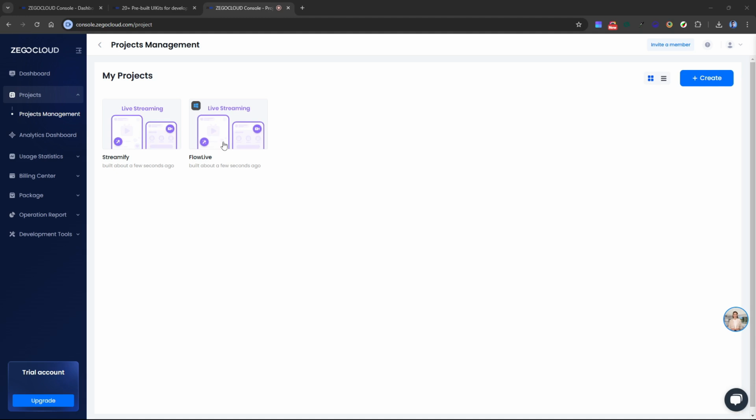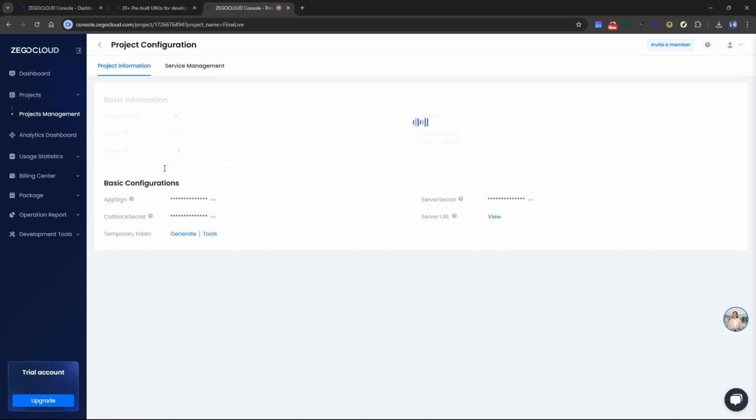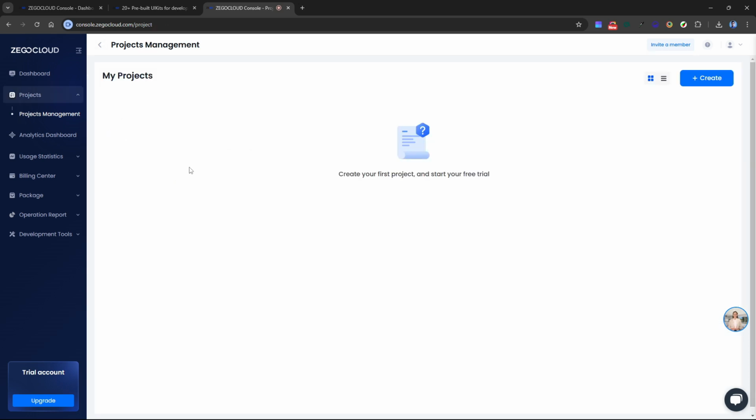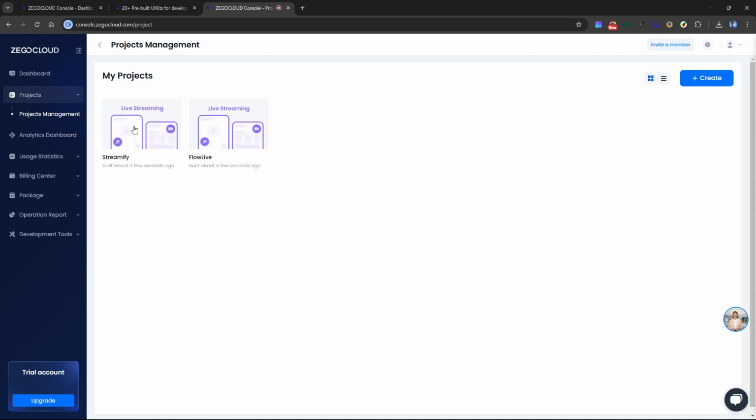You can still use the same application. You can just click on the application and you can get the configuration details from here as well. You can see we have our app ID and then the server secret. We can still use these same details, but I just wanted to create this new application just to show you the process, which options you get whenever you're creating a new application and you choose an SDK or UI kit.